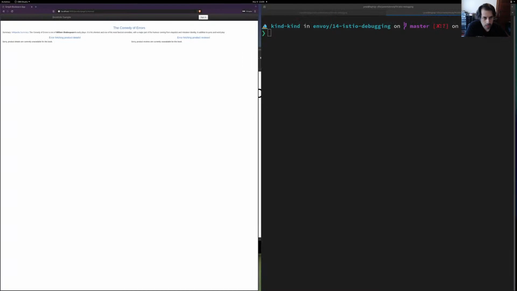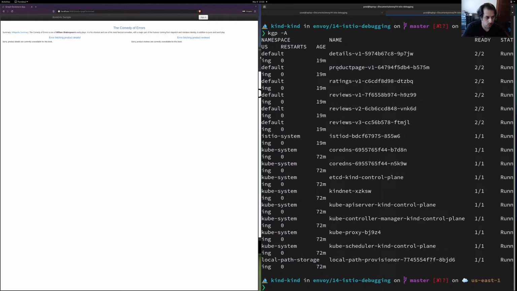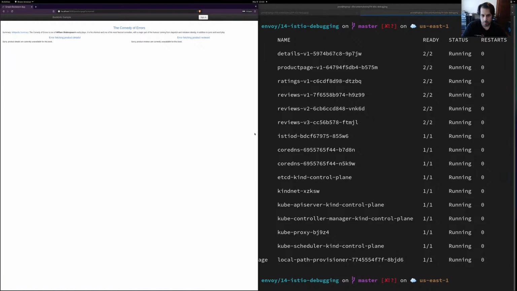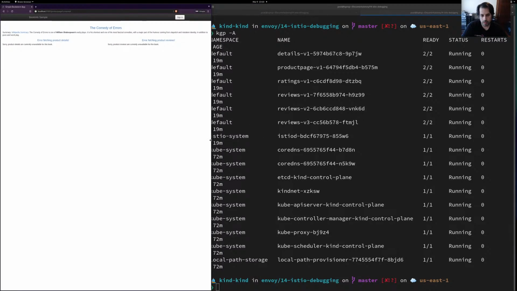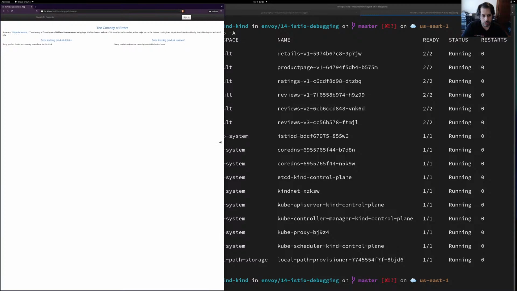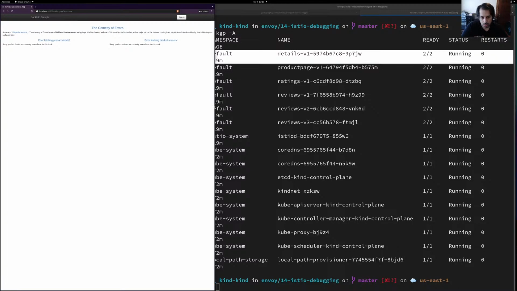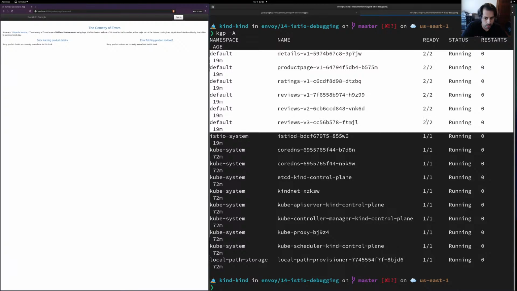I have here a setup with Istio. I installed it locally. Let me make this bigger, make this smaller. You can see that I have all the Bookinfo pods, and this 2 out of 2 is important, because usually Bookinfo has 1 container, but when it's injected, it has 2 containers. So we have 2 out of 2 containers ready, which is great.